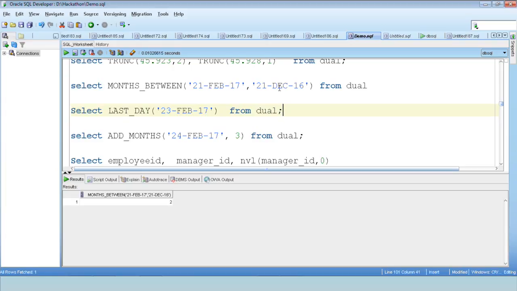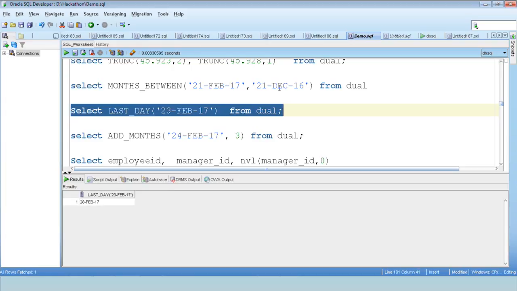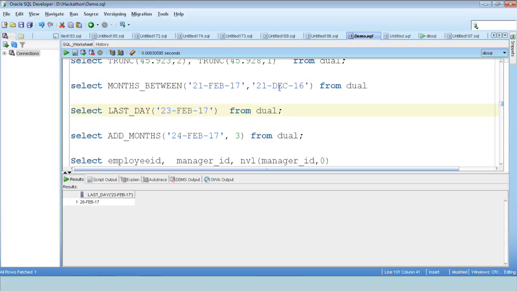Now next one is the last day function. It will return the last day of a particular month. So in case of this particular date, the last day is 28th Feb 17.